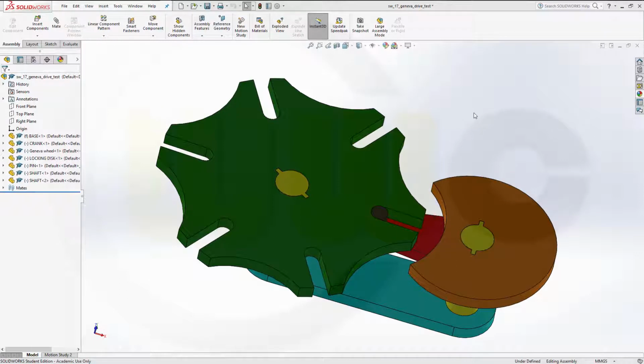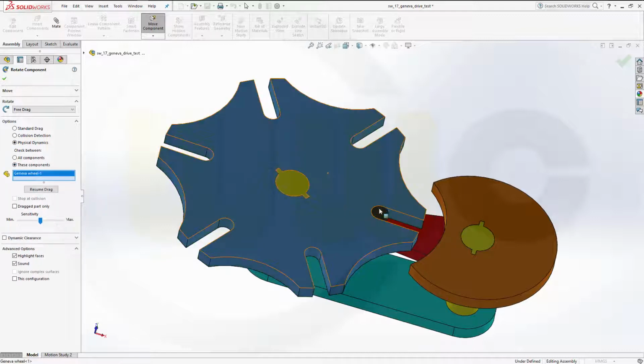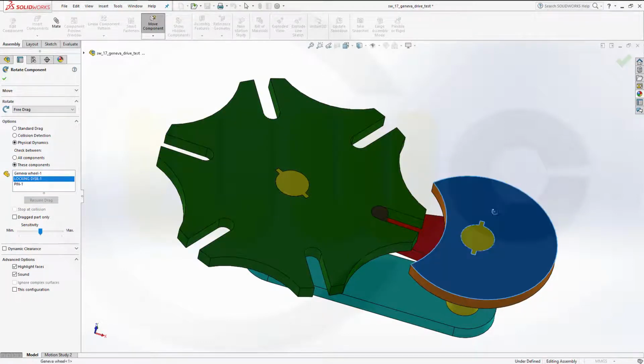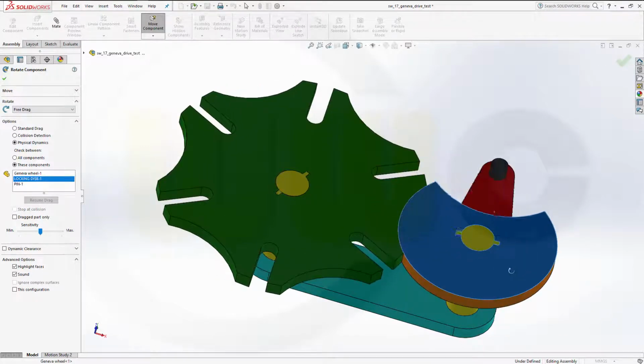I want to do the Geneva drive now in SolidWorks. And if you assembled your parts in a correct way, you can of course rotate the components and work with physical dynamics between this component, that one, and maybe this one. Those two would be enough. Resume the drag, and then if you drag this around, it moves accordingly.